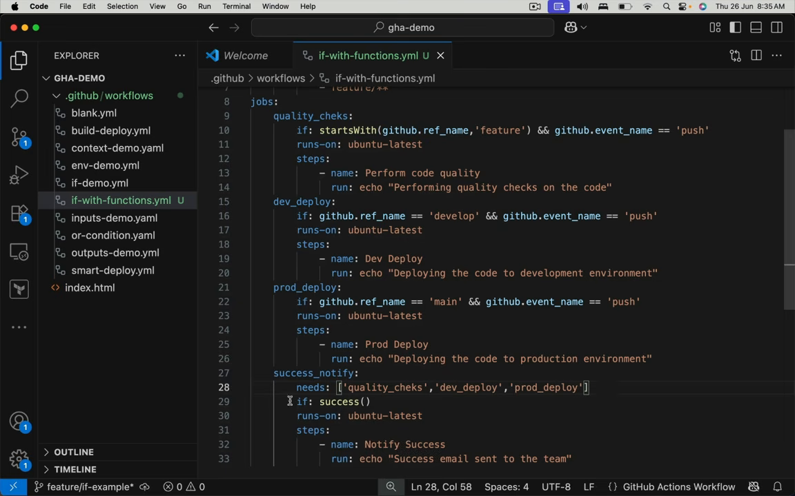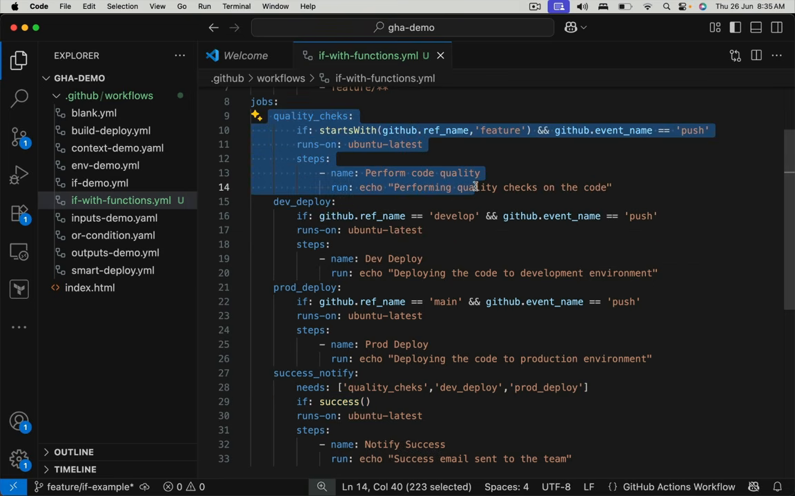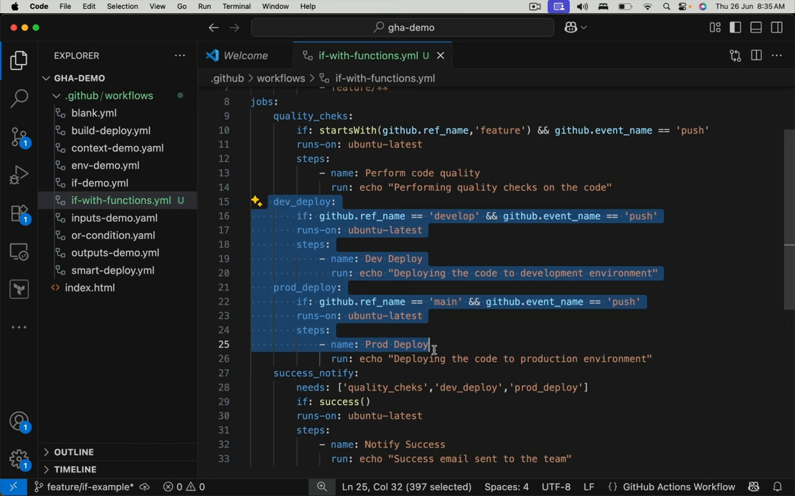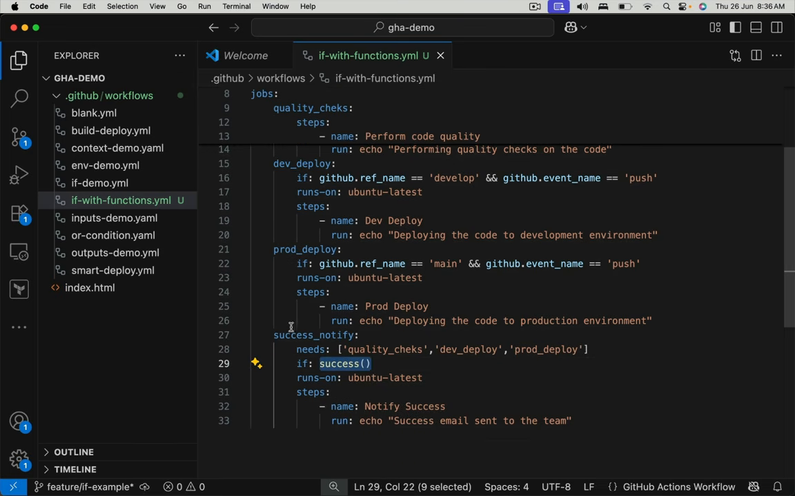Okay. So again, let's understand how this condition is going to work. For example, I am pushing changes to feature branch. This will run. Other two jobs will skip. This success will still return false because it expects all the jobs configured here to be successful. If this is success, dev deploy is skipped, prod is skipped, this will return false. That's a problem. Let's see how to fix this issue.